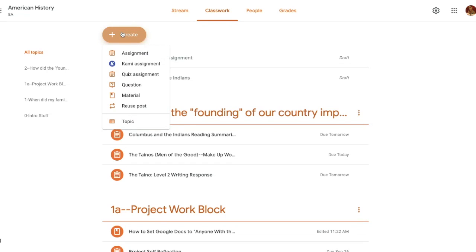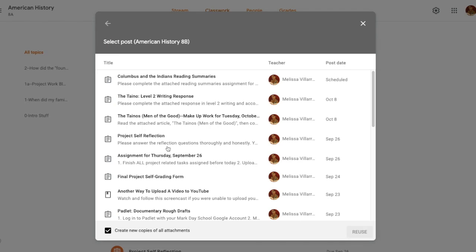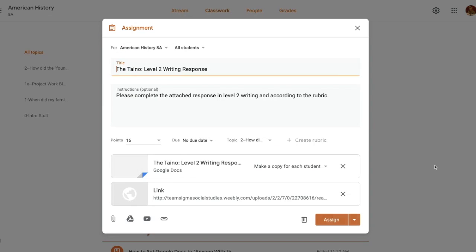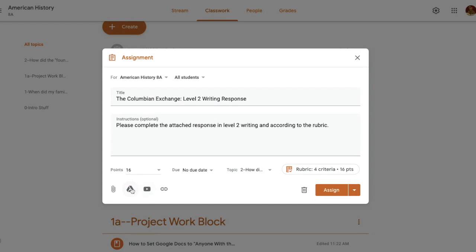So now when I create a new assignment, I'm going to reuse the post. I know I want to reuse this for another writing assignment, so I'm going to click this one, reuse. It keeps everything attached, and I'm just going to change out what I don't need. I know I want to do a Level 2 writing response after this lesson, so that Columbian Exchange Level 2 writing response. My instructions will stay the same. I will change the due date when we're doing that. I would click off of these, and then any new thing I would add from Drive. So it keeps the rubric the same. I'm just changing everything out.